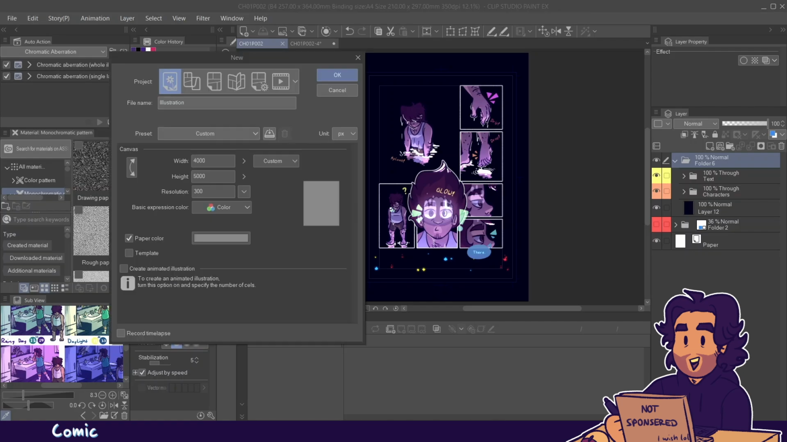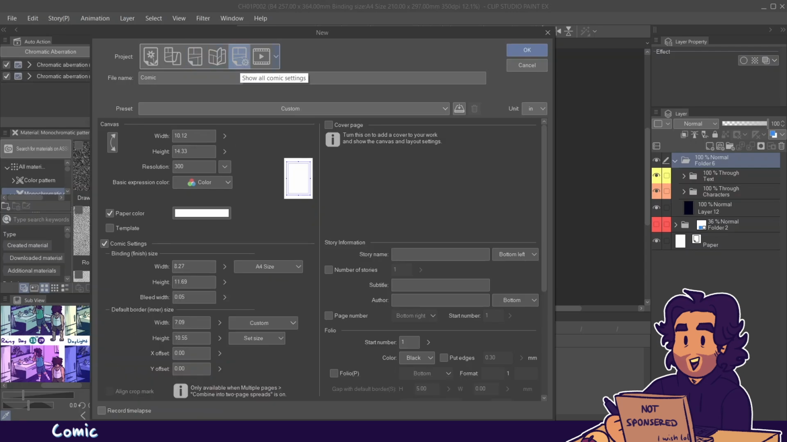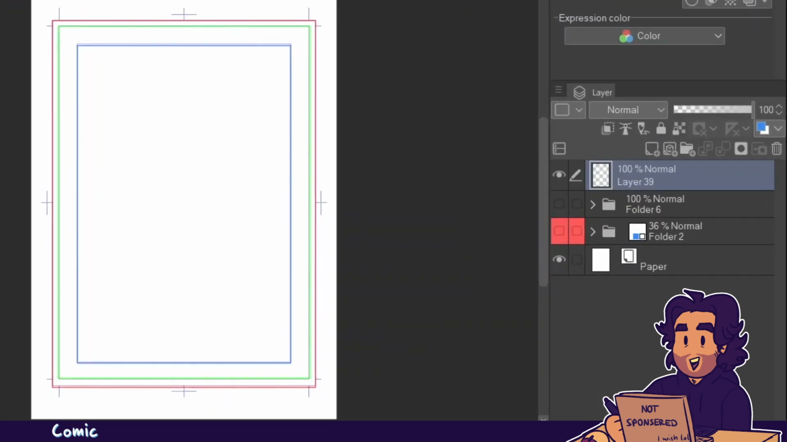In the file settings, a lot more options are available. This one is the default, but if you want to have more options, you select this one. I don't actually use this one because I'm all set with the default one, so we'll keep working with this one. The first thing you'll notice are the guidelines.